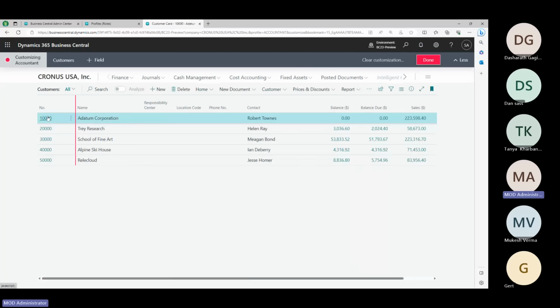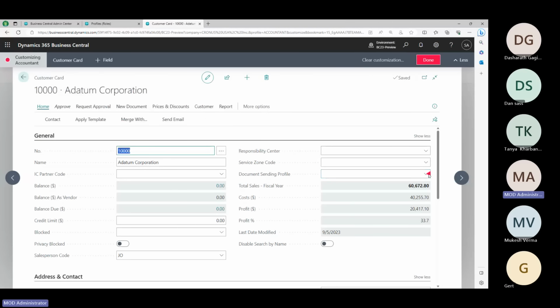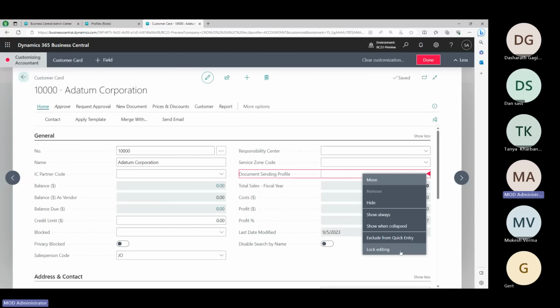partners if you are a customer. If this is bugging you, you can just lock the editing of it. And that's all about that feature, nothing much into it.